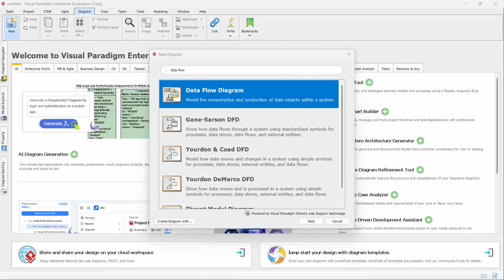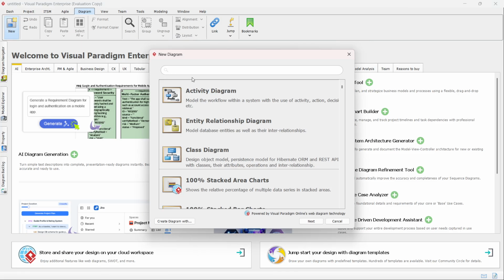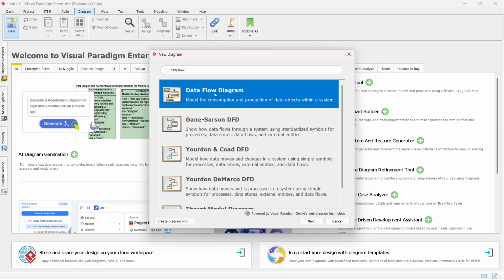In this video, I'm going to show you how to draw a data flow diagram in Visual Paradigm. Now, the first thing you want to do is go to Diagram up top, and then click on New. From here, type in data flow, and it's going to find you Data Flow Diagram. Click on it and click on Next.